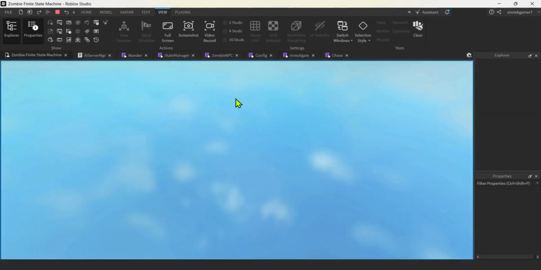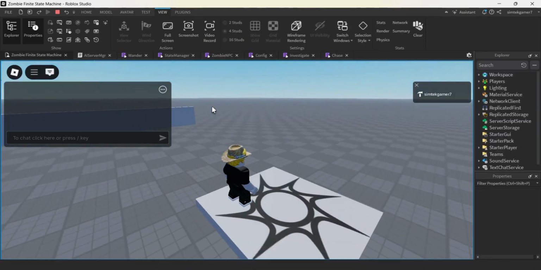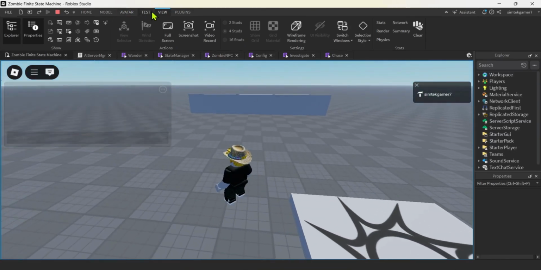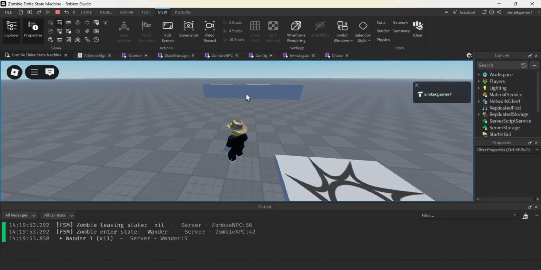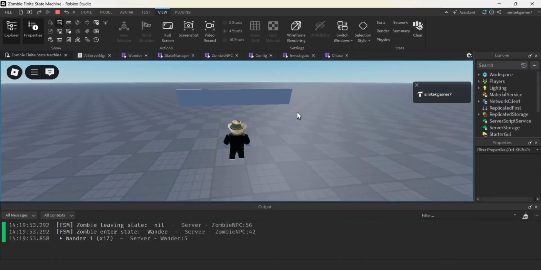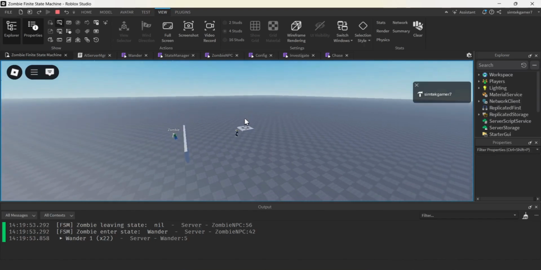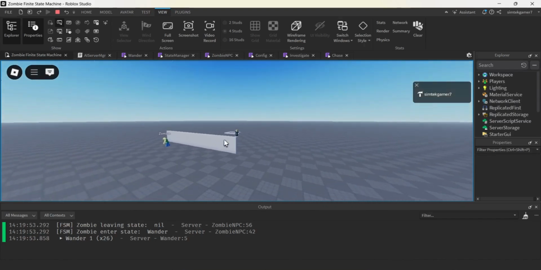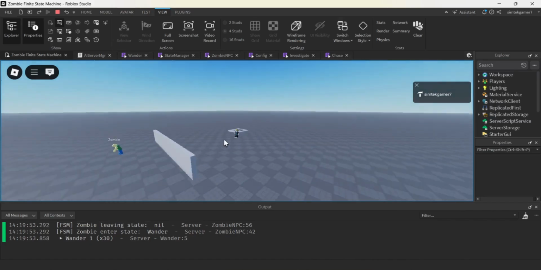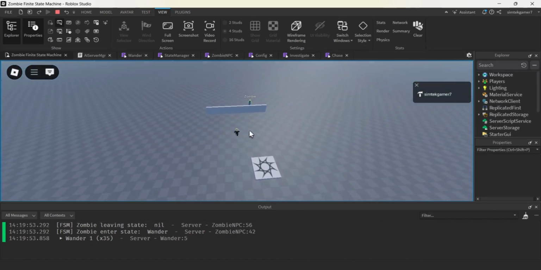All right, let's do it. Go ahead and hit play. Oh, you know what I should have done? I should have moved that closer. Let's hit our view output window. It's all right. We're in the wander. What does that look like? He's kind of wandering around. Yeah, he's got the animation going. If we get close, what happens?